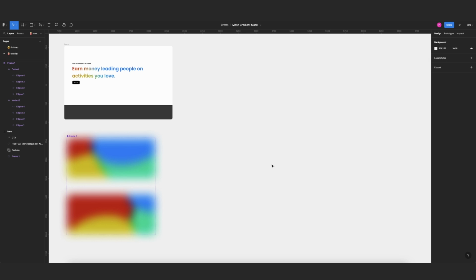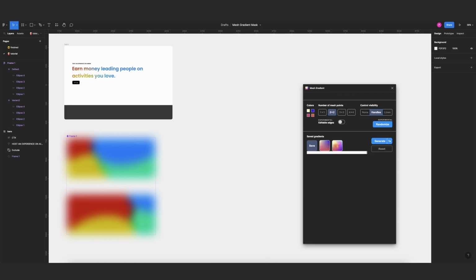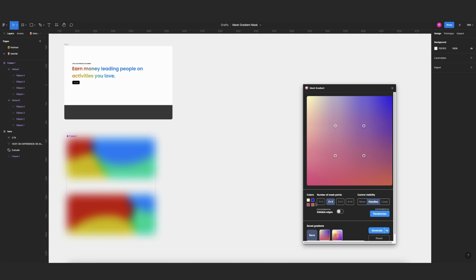Now for the plugin version, it's very simple. You need to install the plugin called Mesh Gradient. And here you can choose the colors that you want and also how to position those colors. And to make a fair comparison, I will try to find the same colors and position them similarly to what we have here.